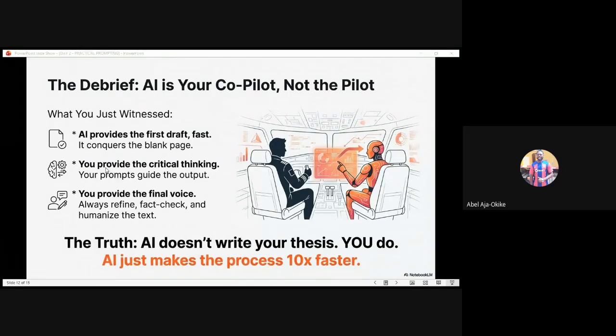A very committed person, like I was during my time, I read all the papers I used for literature review. 20 of them. And when I mean read, I don't mean scanning. Because for me, reading had become a habit. It was something I did for fun, and I was finding it interesting because it was a topic of interest. But if you are not like me, you can ask for a summary, read that summary so that when AI gives you an output, you would know where it is talking sense and where it is hallucinating. So you provide the final voice, refine, fact check, and humanize the text. AI doesn't write your thesis for you, you do. AI just makes the process faster.